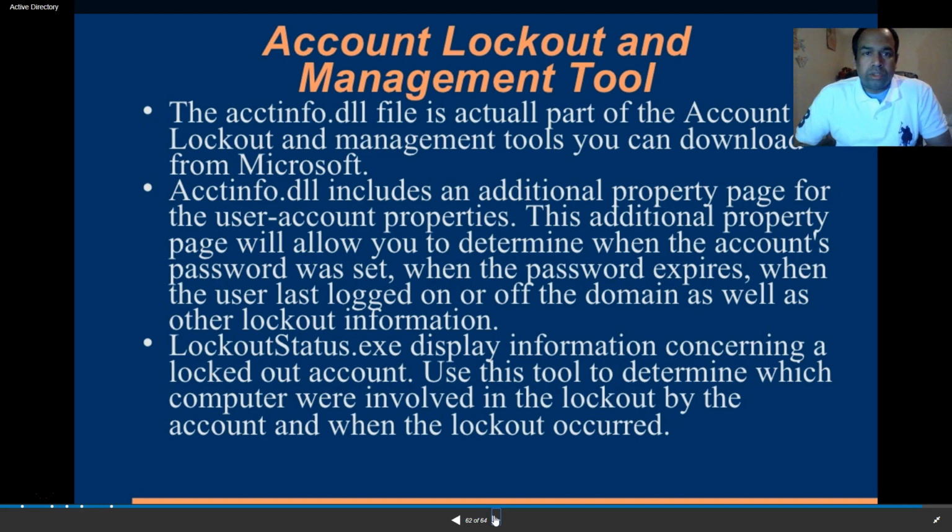Account lockout and management tools. This is also very important. It is actually part of the account lockout and management tools you can download from Microsoft. Acctinfo.dll includes additional property pages for the user account properties. These additional property pages allow you to determine when your account's password was set, when the password expires, when the user last logged on to the domain, as well as other lockout information. I thought this information is very vital for IT major students, so that's the reason I wanted to capture this one here.